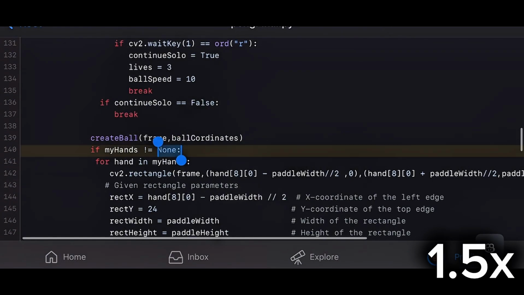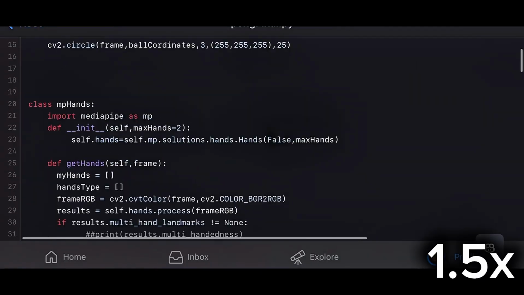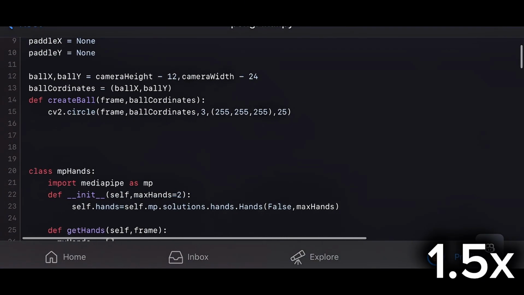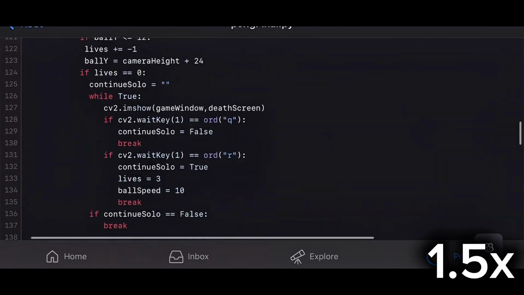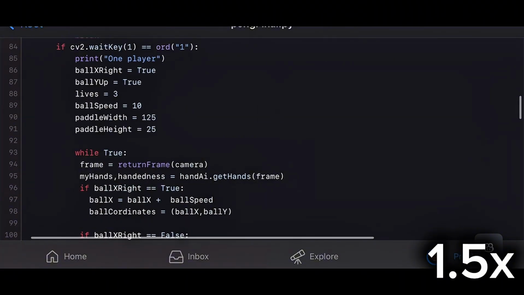This creates the ball. So this just draws the ball. Like I said, I went over that function earlier. It just draws the ball to the coordinates, and then it gives it the white color and size and everything. And it does that on each frame. It's just constantly drawing the ball. And then after checking the collision detection, if you remember up here, we got the hands from the frame.